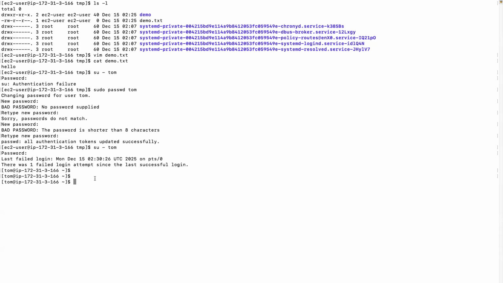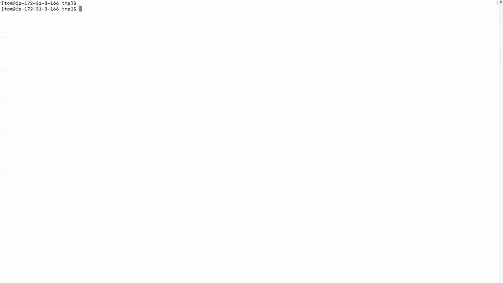See, I become a Tom user. Do you notice here the prompt changed? So let us try if Tom can edit. Go to TMP folder. Here is the demo file. Try to edit demo.txt. See, here at the bottom it shows read only because Tom falls under which group? Owner or owner's group? Others, right? He's not owner, he's not in the owner's group, he's in others. So he has only read permissions.